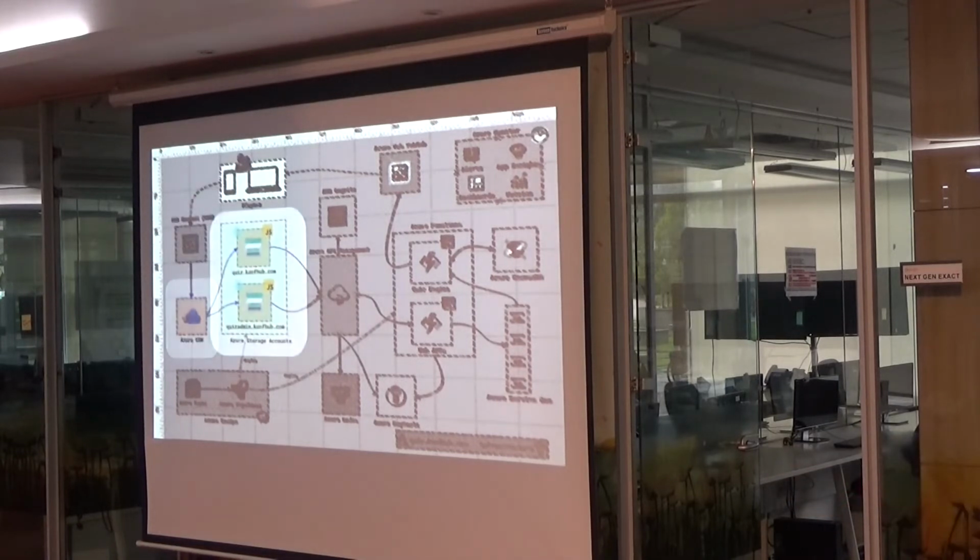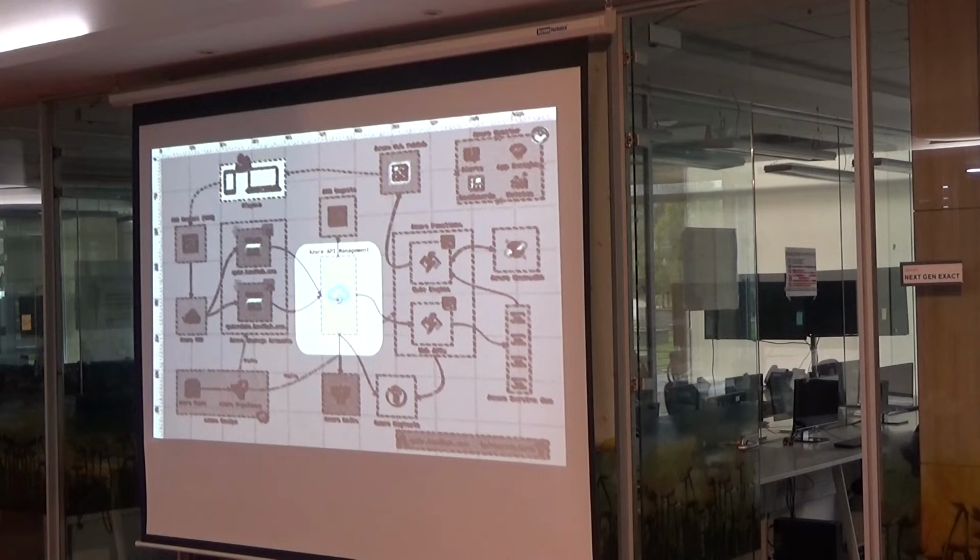On the back end, everything comes through a gateway. In Azure it's called Azure API Management, but essentially it's just a gateway. Things like JWT authentication and rate limiting are done here. Caching policies are all set here at the gateway level. So all the requests come in and they are validated.